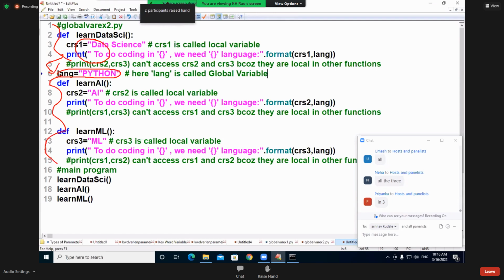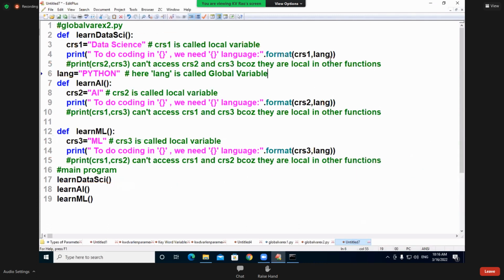From there, what is coming? Learn data science. Where it is going? Data science. What is that printing? Coding. To do coding, CRS1. And what is the language? Python. These are all tricky questions. You take any student, they will compulsorily do wrong. Are you getting me? Can I execute my program?